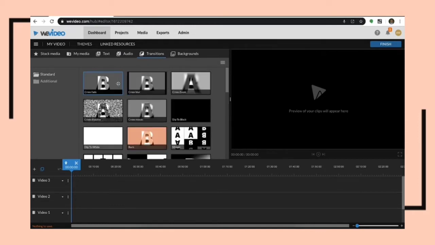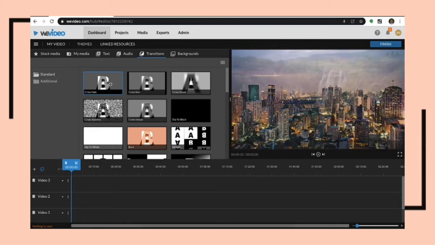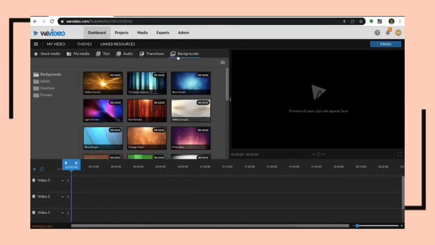Transitions are effects that you can apply to the beginning or end of a clip, such as fading in or out. Backgrounds offer a variety of content you can use to replace the green screen backdrop when you use the Color King tool. Now that we've covered the basics of navigating throughout your account, let's learn how to add media, captions, transitions, and other tips and tricks that you can use in your timeline.